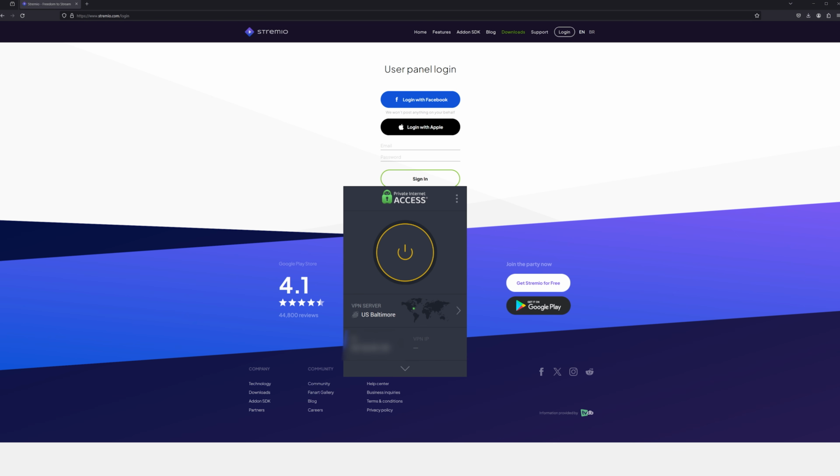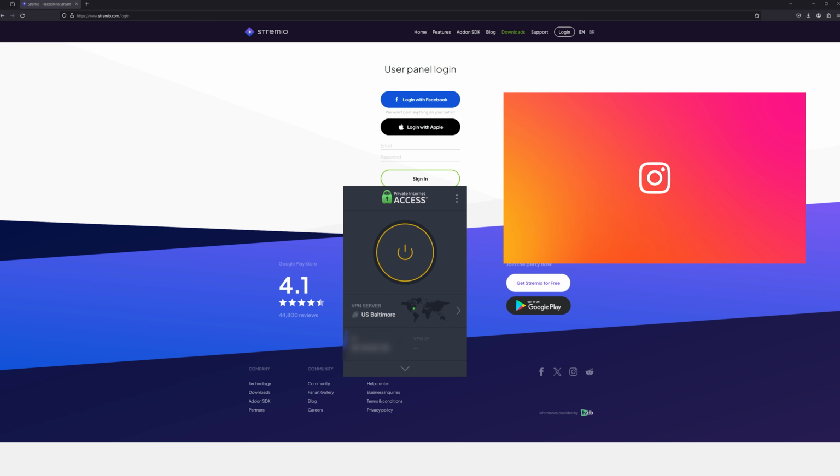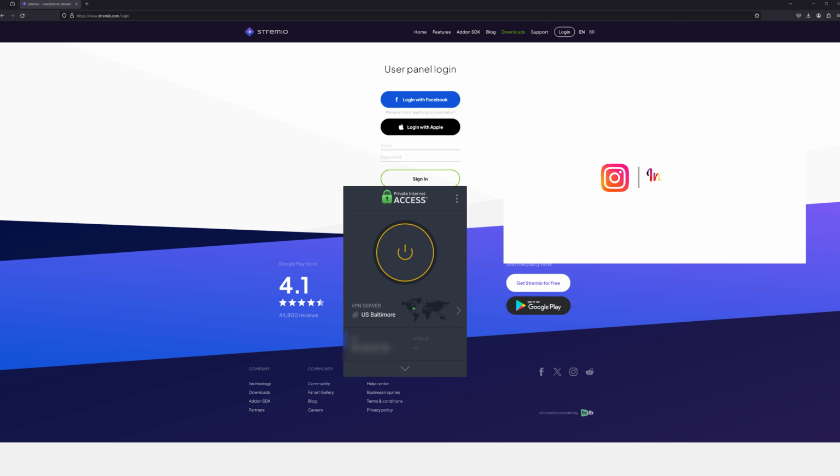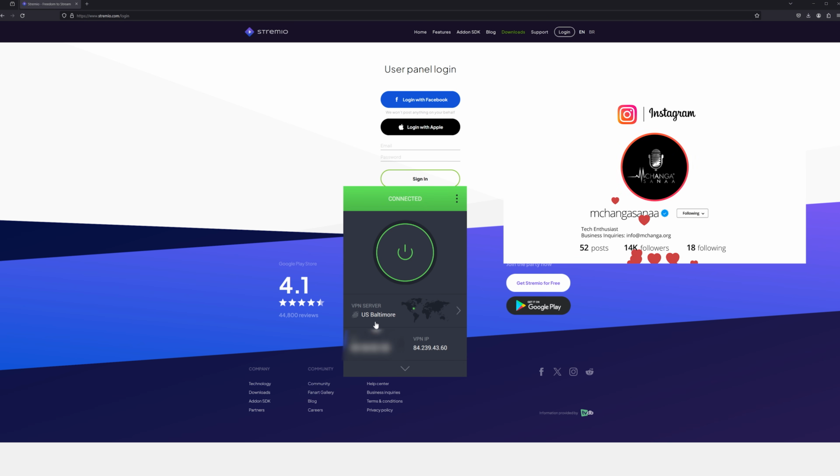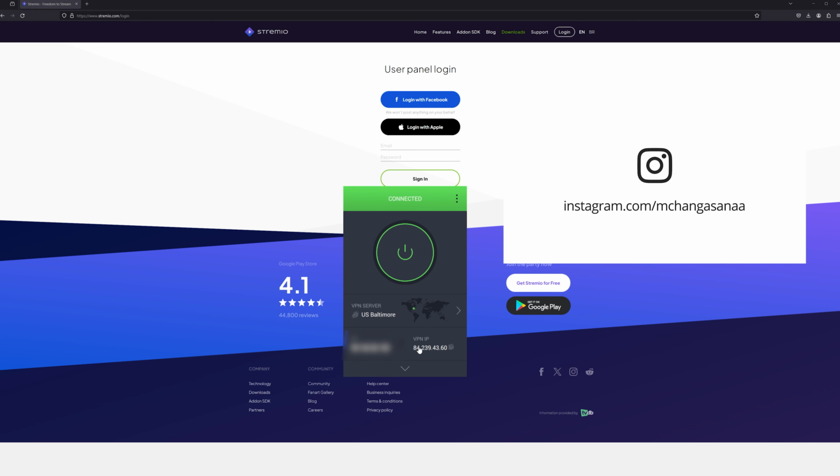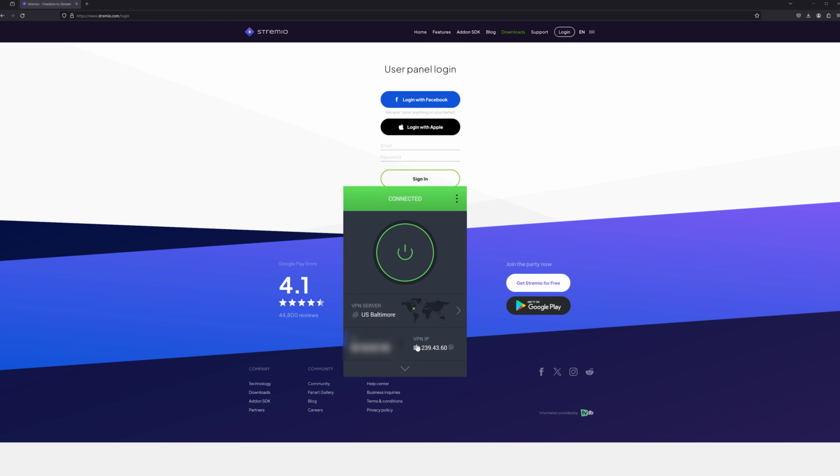You only need one login for all of your devices, whether you're using your Google TV boxes, your Amazon Fire devices, your computers, your phones, your tablets, anything that you're using, you only need that one login once you sign up for the service. I'm going to go ahead and turn mine on right now. It's going to let me know that it's connected. And now I have my VPN IP address, and that's what you want.